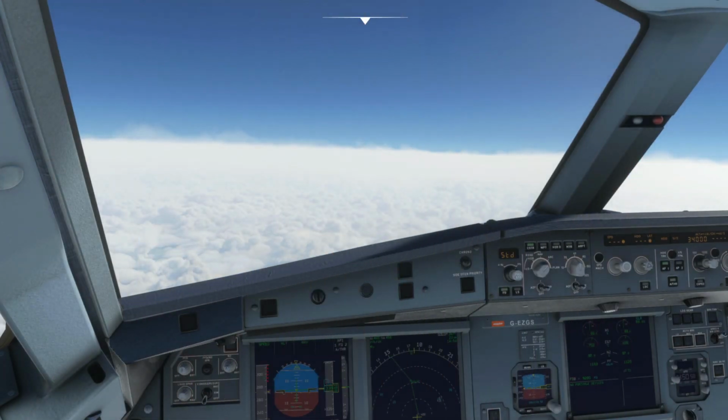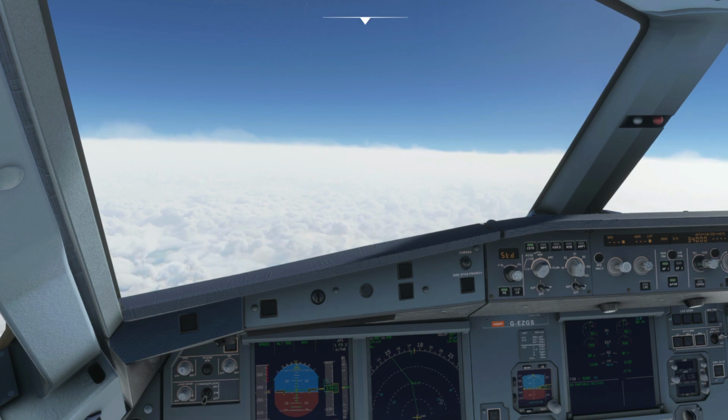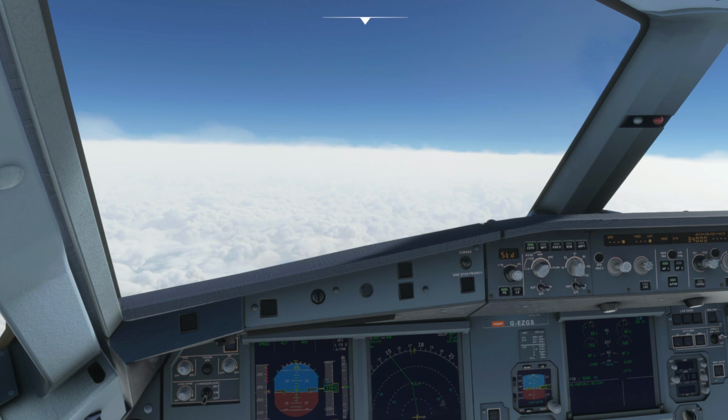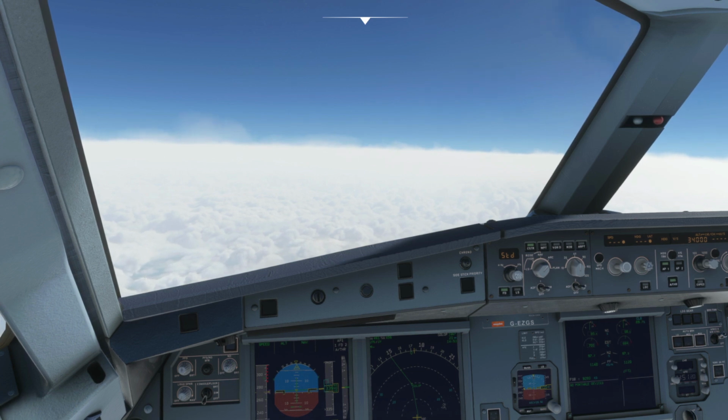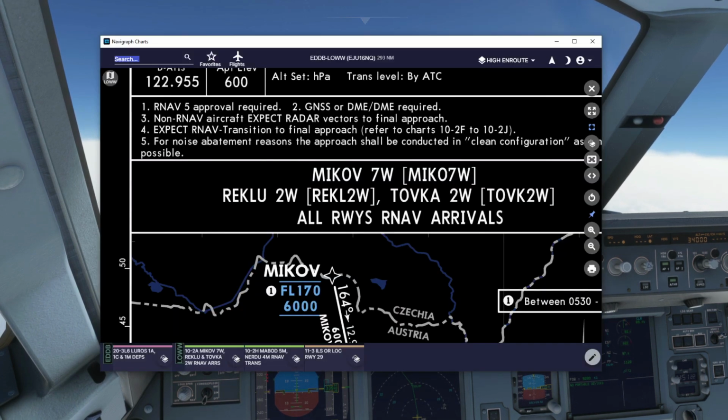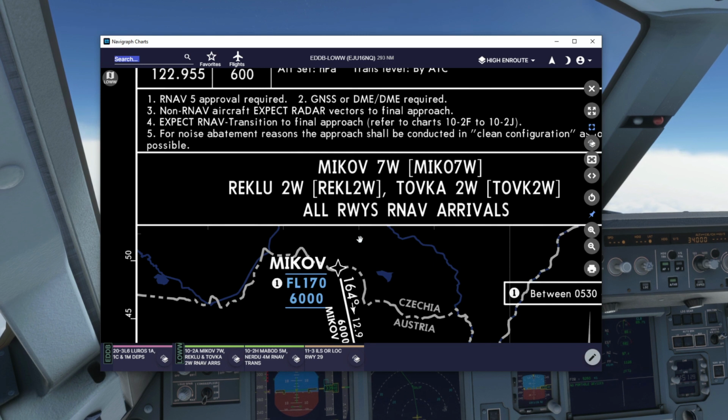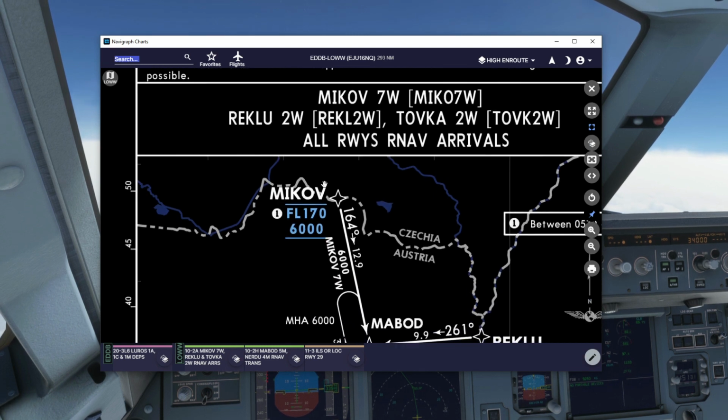So here we are then, nicely on our way towards Vienna, and we are going to be landing on runway 29 today, and your STAR or standard arrival route will usually be given to you on your operational flight plan, and if not, then air traffic control will give you the standard arrival route that you're going to be using. Our standard arrival route today is this one, the Mikov 7 Whiskey, which gets its name from the waypoint that begins the start of the approach at Mikov.